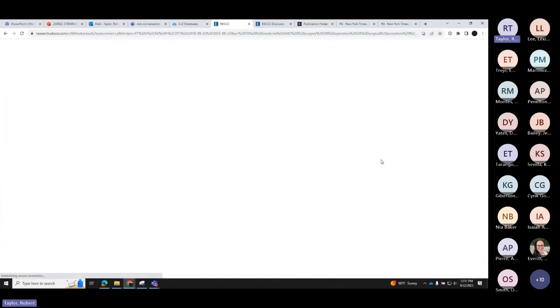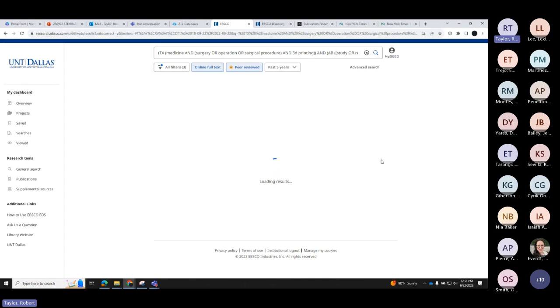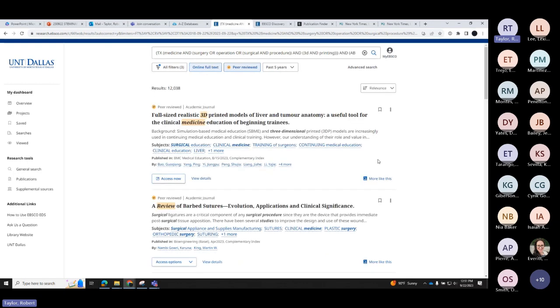In a moment, it'll come back to us. Even though it's taking time, this is actually remarkable that this works at all, compared to the way we had to do it in the old days. So look at this. Our keywords will be highlighted or in bold. So: full-size, realistic 3D printed models of liver and tumor anatomy, a useful tool for clinical medicine education beginning trainees. You'll see your title, a snippet of the abstract, but right here I also want you to take note of the subject terms.